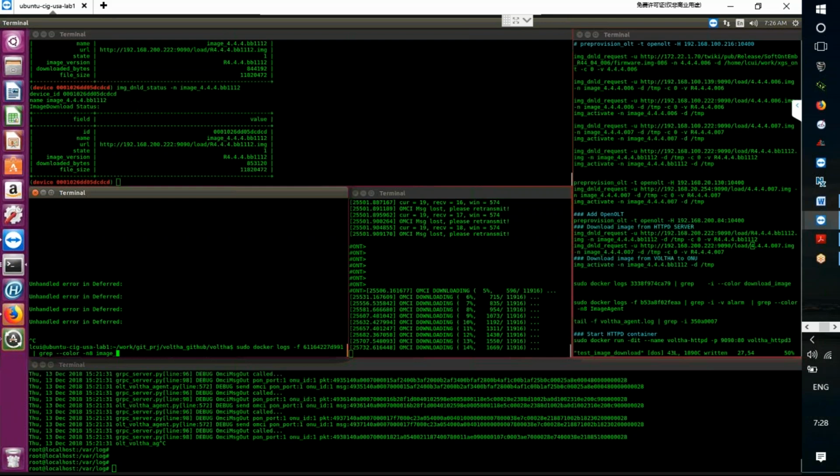Yes, I think I saw this error. There's some error in the OpenOMCI, including the alarm and alarm sync. Yeah, I saw this error before I started the download.